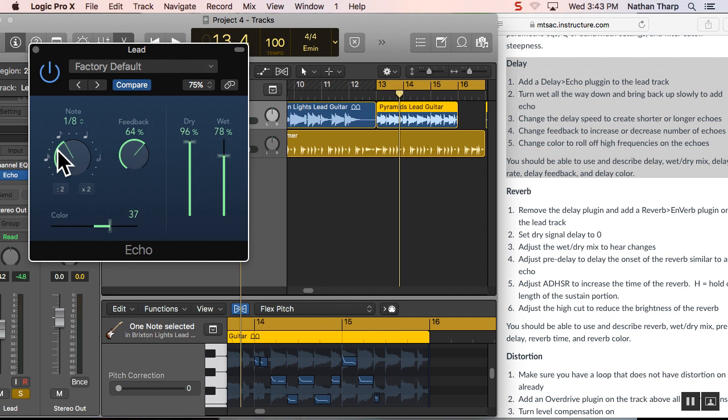The echo might be like, hello, hello, hello. Or the echo might be, hello, hello. Goodbye, bye. Right? Or hello, hello, very long one. Okay. So the rate is how fast the echoes are, and then the feedback is going to be how many echoes there are. So if I say hello, hello, hello, hello, hello, hello, that's a lot of feedback. Okay, with a medium length rate.